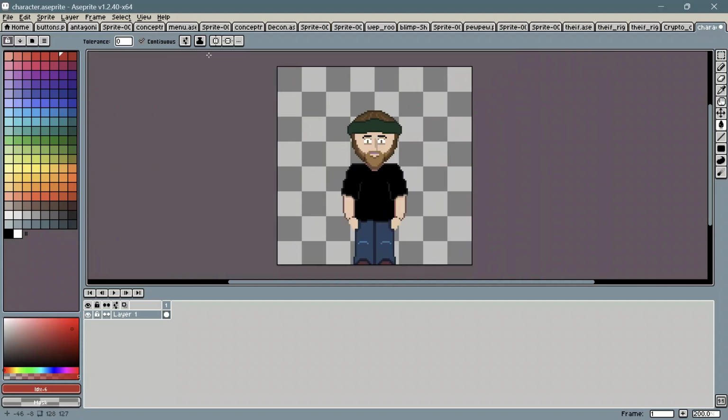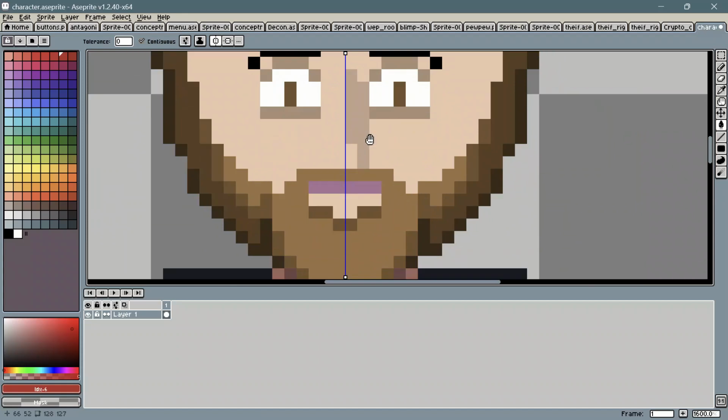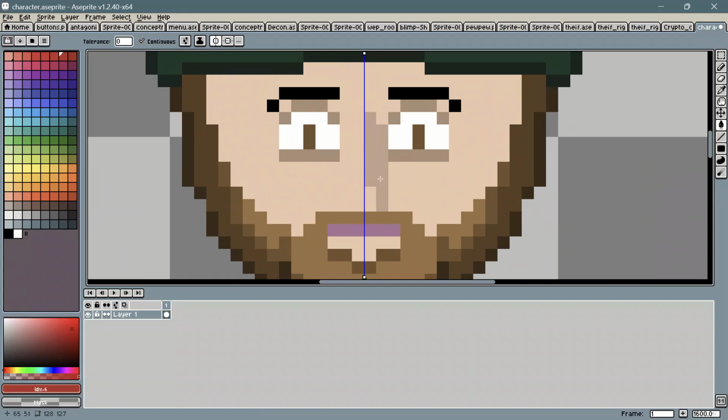Okay, so now that that's done, you'll determine what your center point is. For Dupli, it's kind of right about here. See, I have this after shadow effect for the nose.